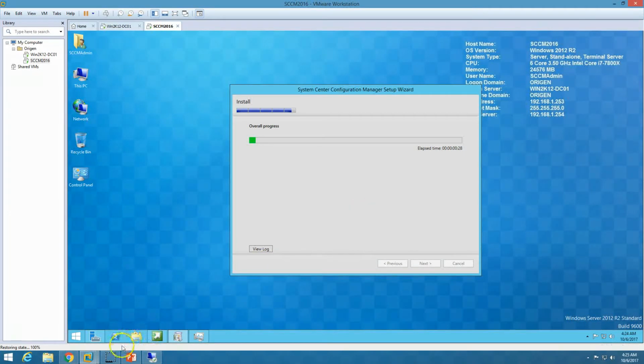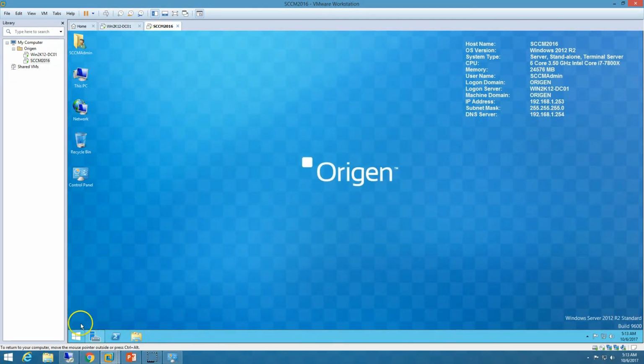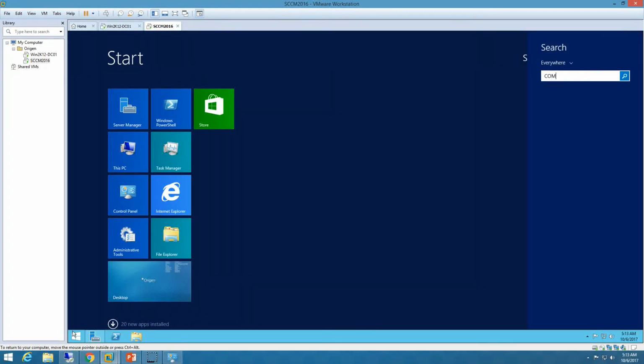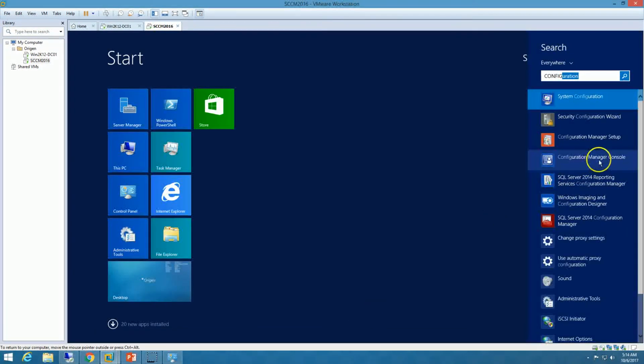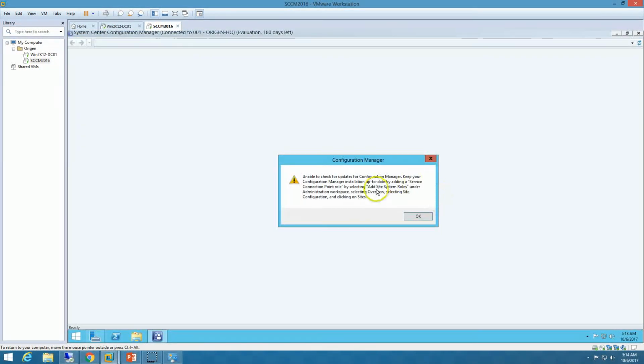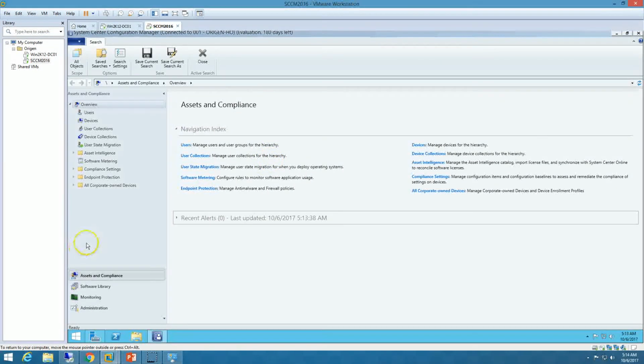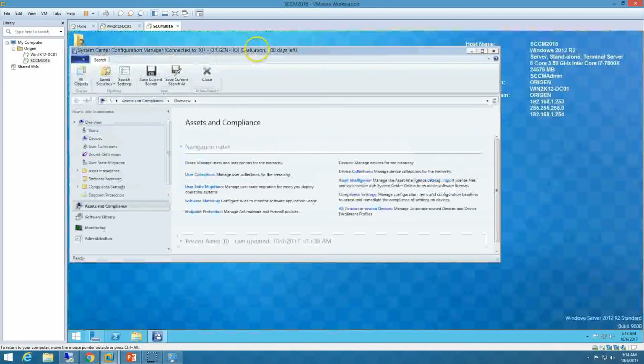So now you can see here the core component setup has been completed. So we can go ahead and close this. Now we can go and launch the Configuration Manager. If I type here configuration manager, you will get the Configuration Manager console. So click on it, and it's going to connect to the database and site. You can see we are able to log into our Configuration Manager console.